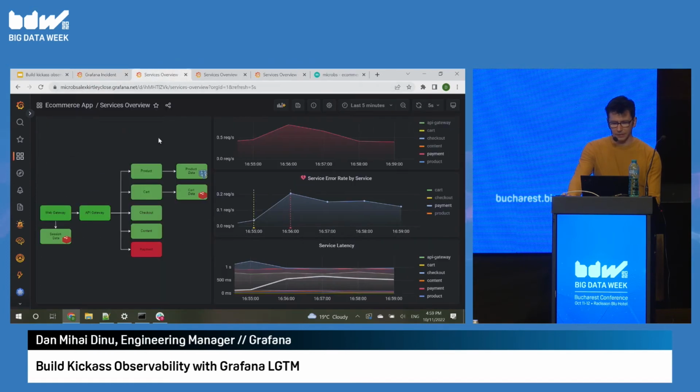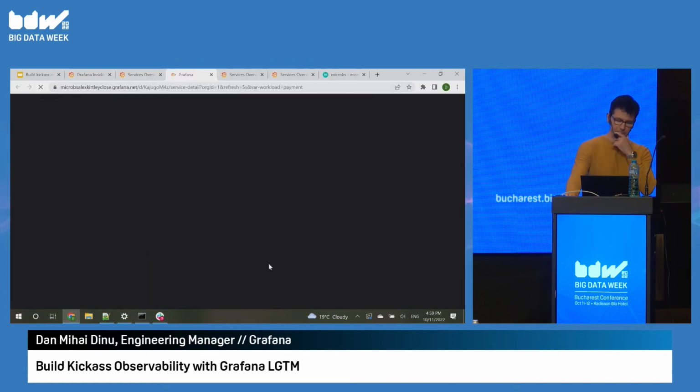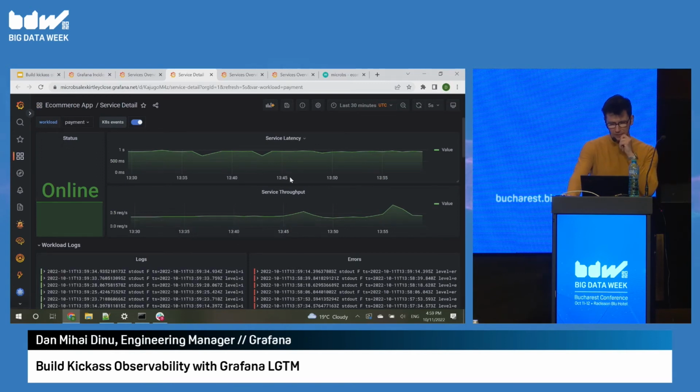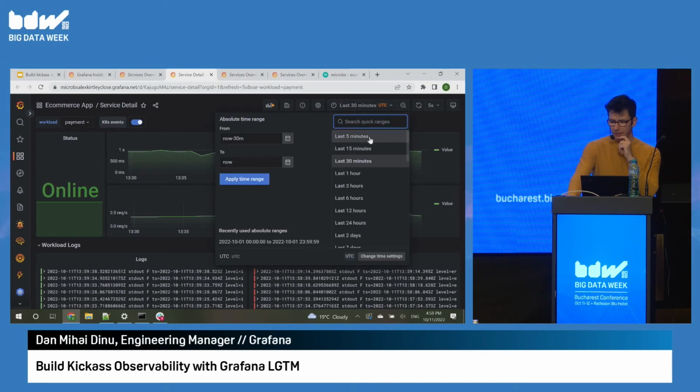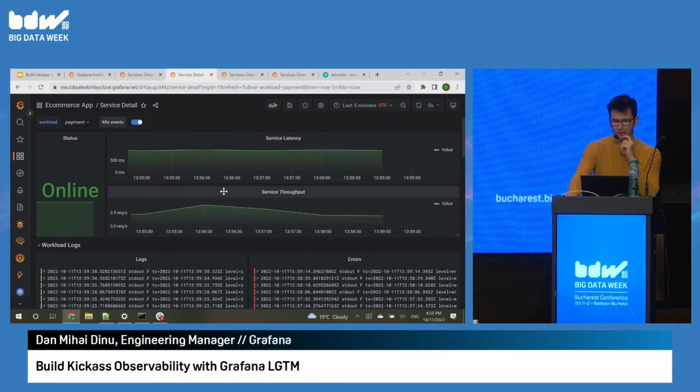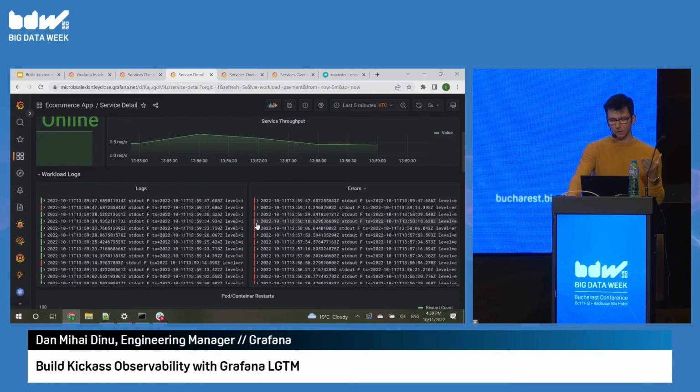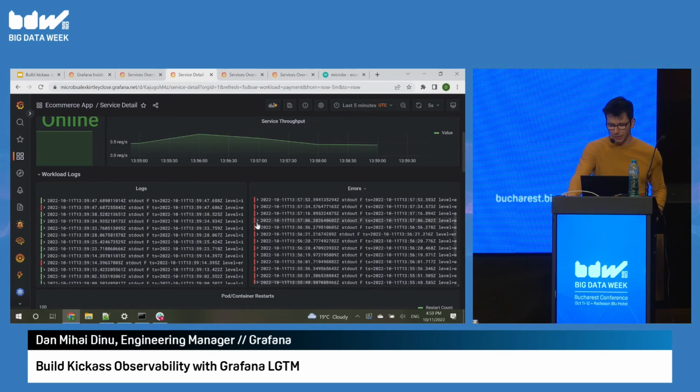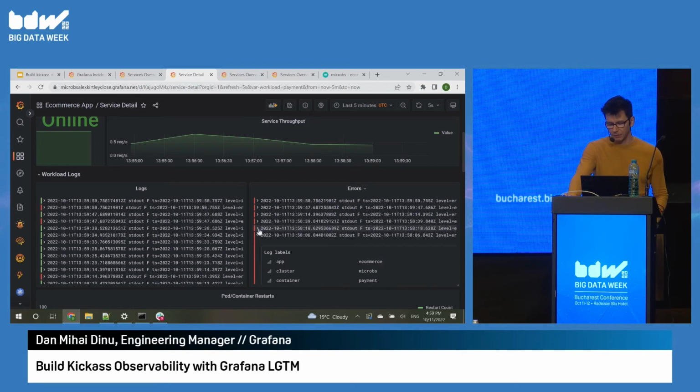Let's go back and see what the problem is. So let's click on the payment service. It's again my service detail dashboard. It's online. The service latency looks fine. Let's check again the last 5 minutes. It's fine. The throughput is going a little bit down because I'm not being able to take all those requests. But hey, look at that again. A bunch of errors over here.